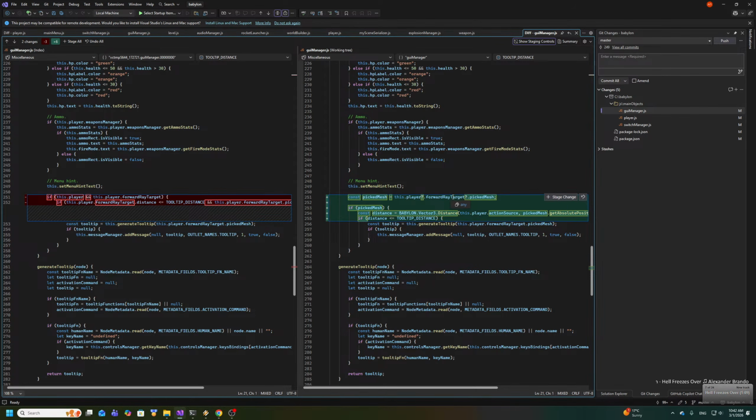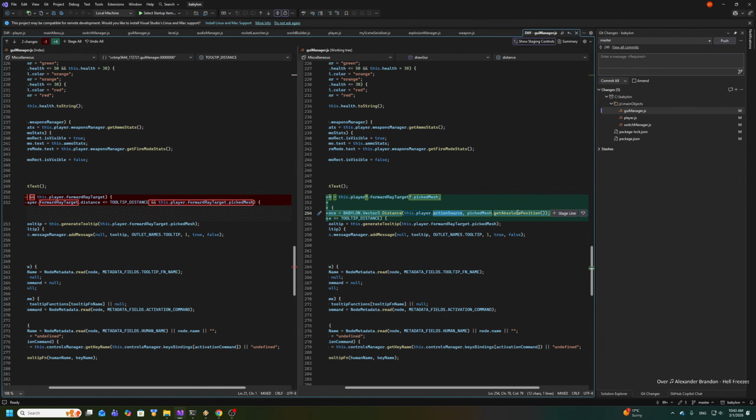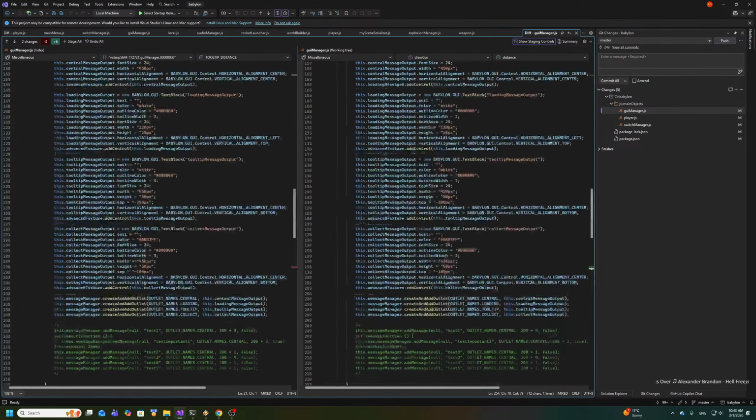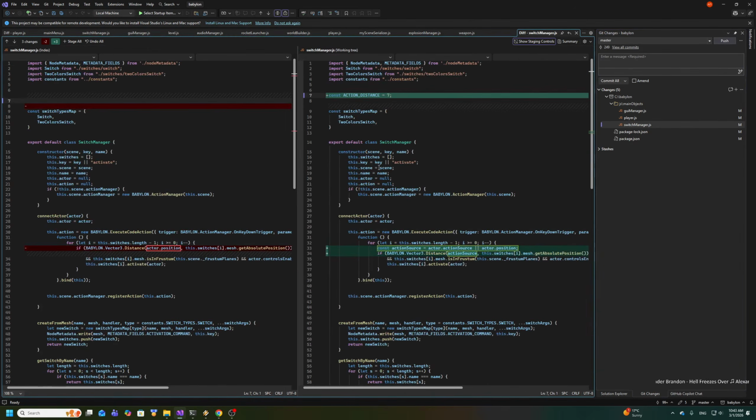So how it works now, we try to access our forward ray and check if there is a mesh on the line, and then if we can find a mesh, we compute the distance between the action source and the absolute position of the mesh, and if the distance is okay, if it's less than the tooltip distance, we show a tooltip. So I also tweaked the distance itself: for the tooltip 7 and for the switch manager also 7.